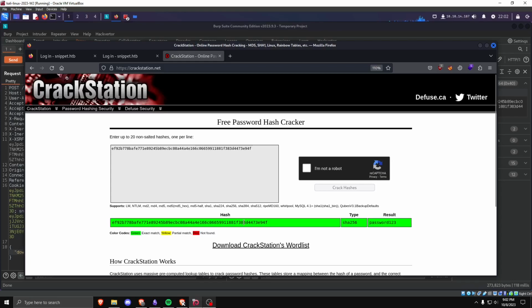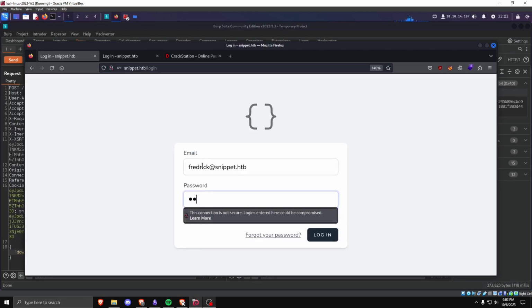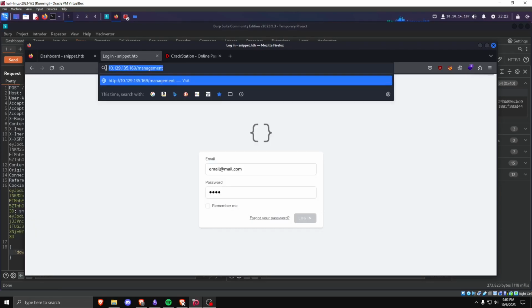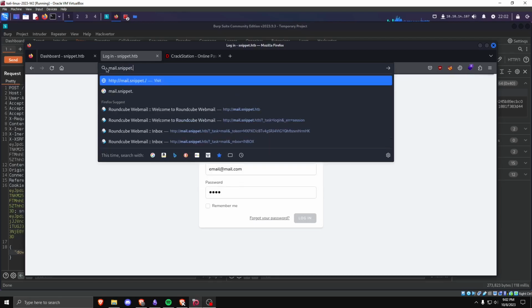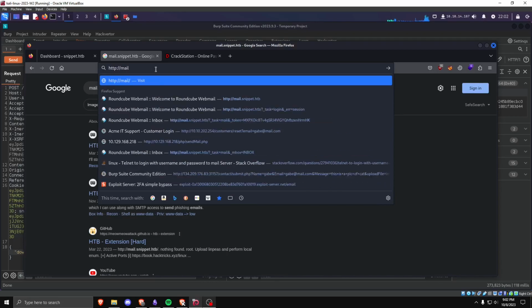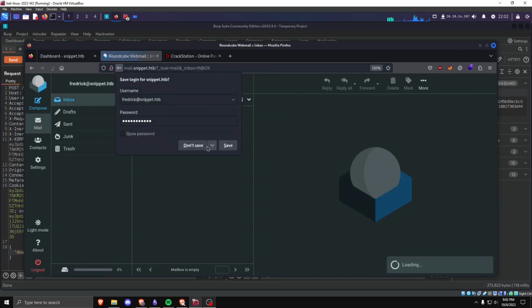So this isn't really anything relating to what we've done yet. This is just setting the stage for where we are. So we can do Frederick at snippet.htb and throw in password123. And just like that, we've got access to his account. There's another endpoint, which is mail.snippet.htb. Whoops, that's not working. Let's try that. There we go. At snippet.htb. And we'll just log in as him here.